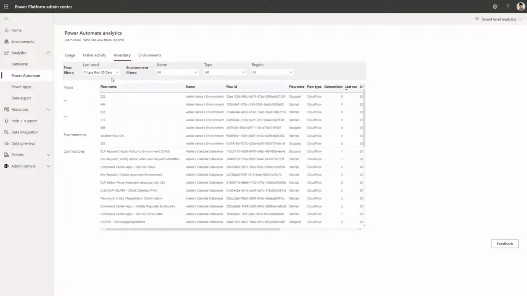where I could go and see the list of all the flows in the system. Here again, I could use the filters to identify specific flows. For example, I could filter to only see the flows from developer environments.